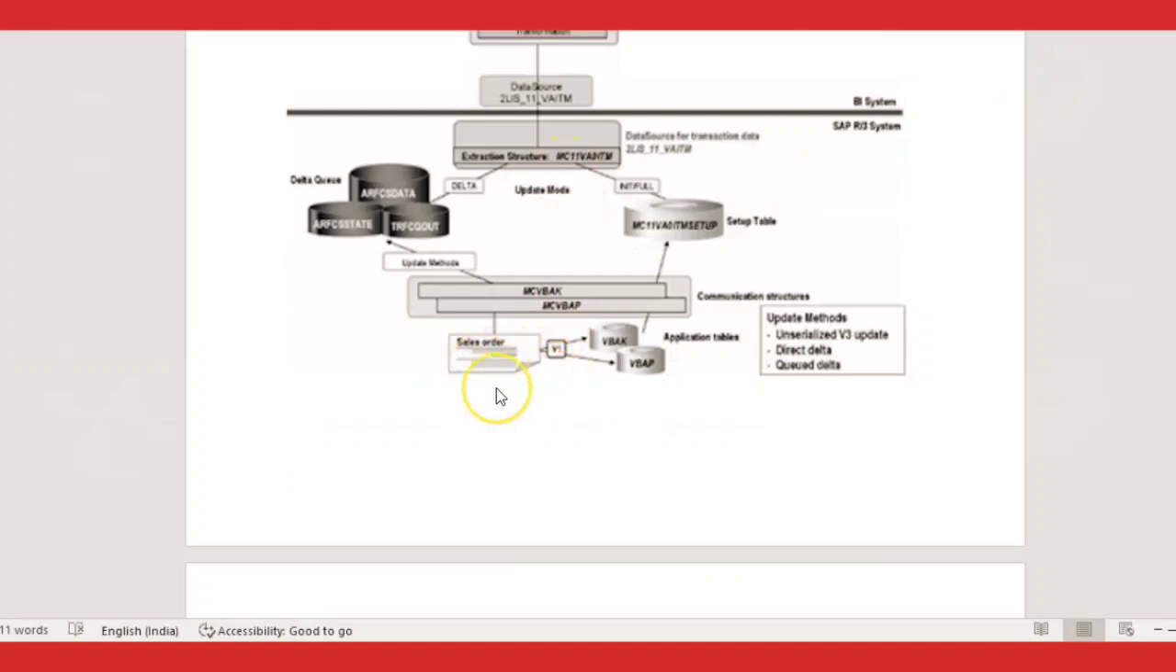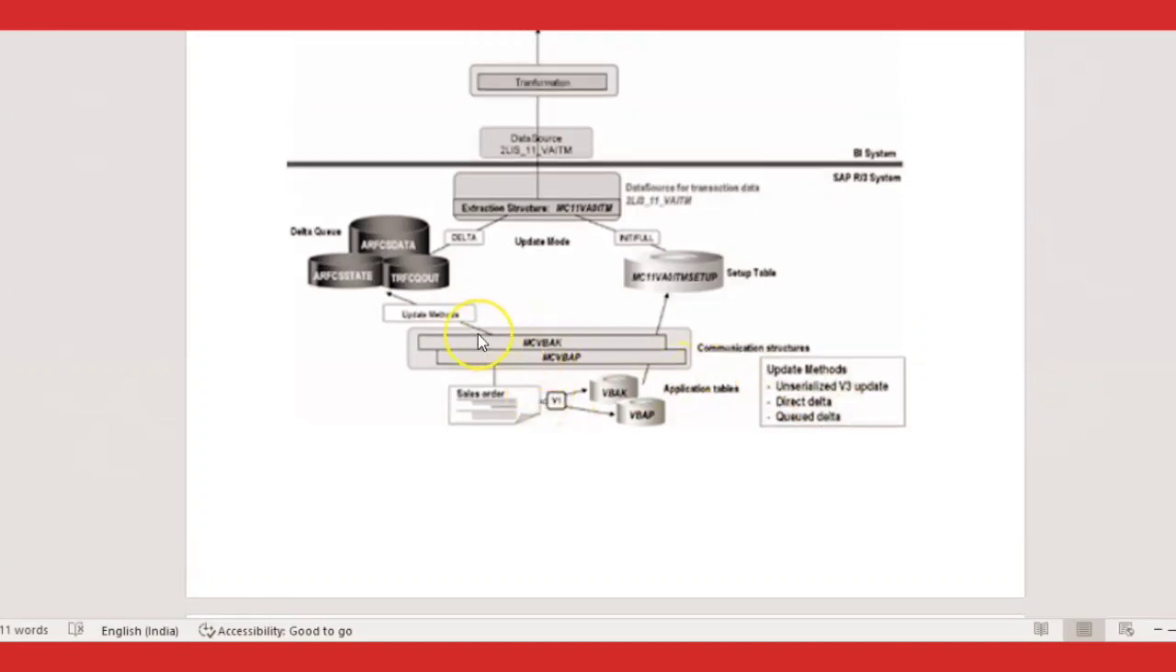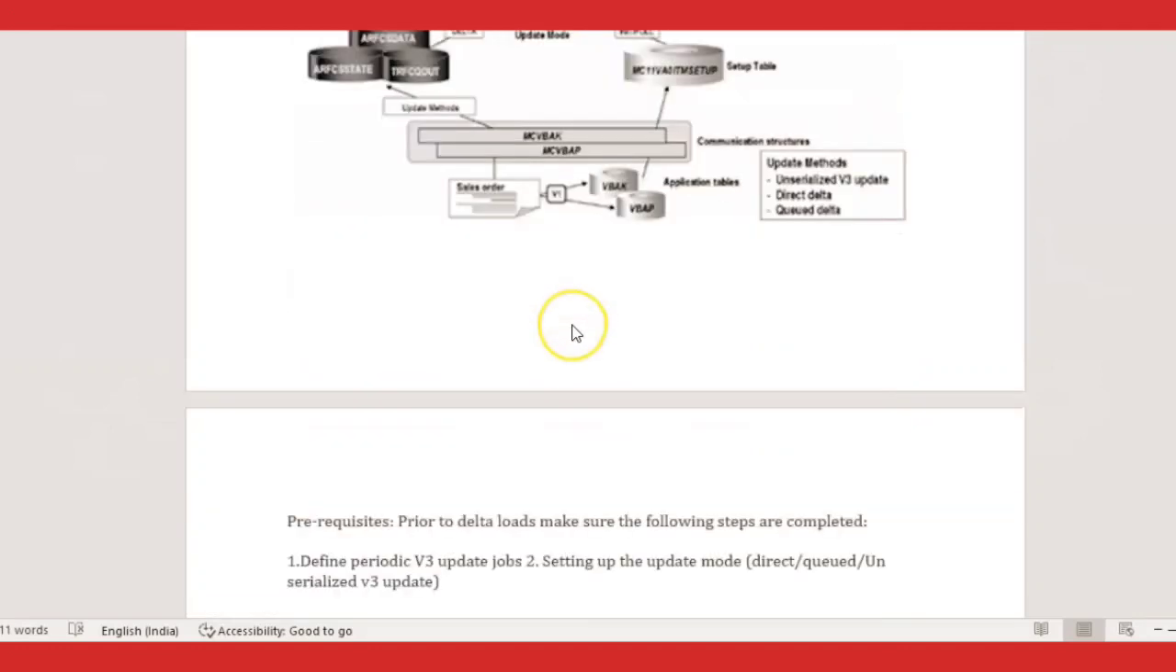We have the sales data like VBAP and VBAK tables for the same. Then MCVBAP and MCVBAK. These are the custom communication structures. And the application table will be updated with methods like unserialized V3 update, direct delta, queued delta. These are the delta update modes. So in this part, first for historical data we will fetch and update our PSA table, delta cubes, and these are some basic information which is populated here.